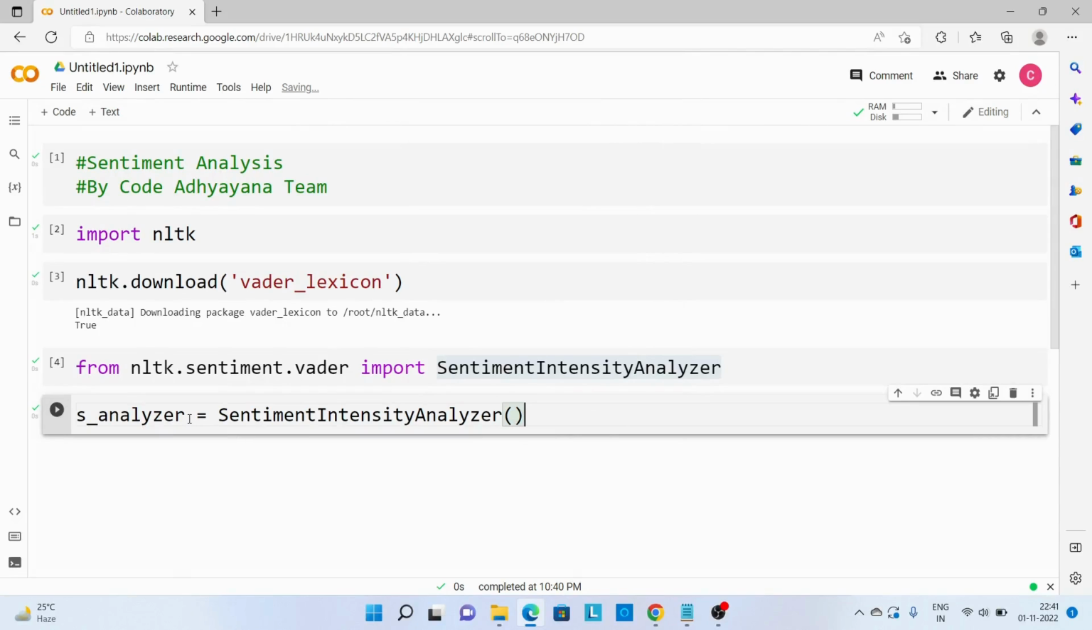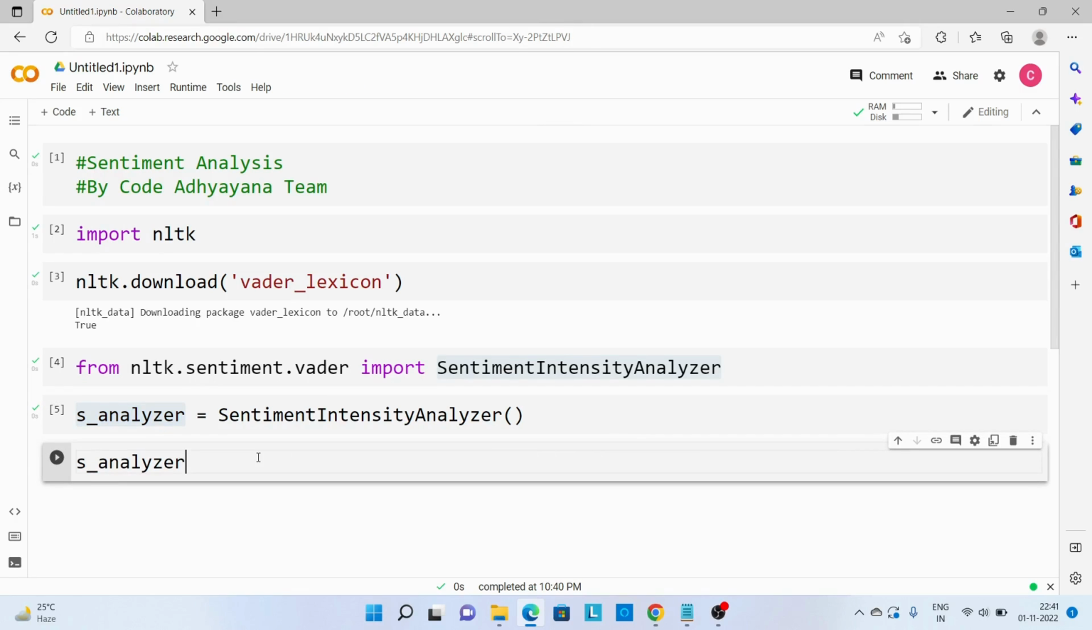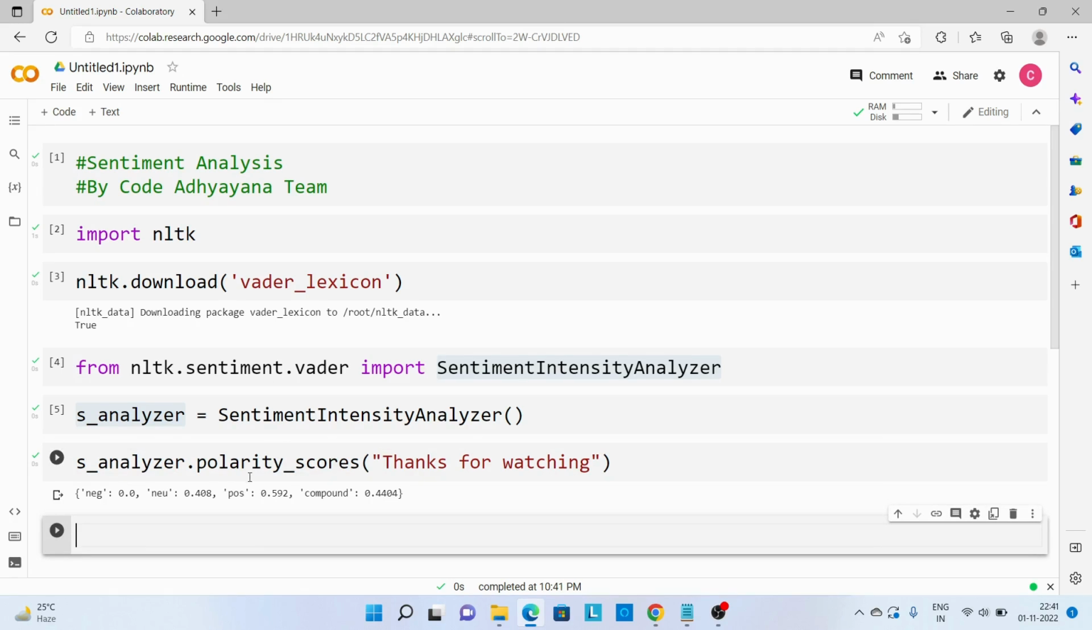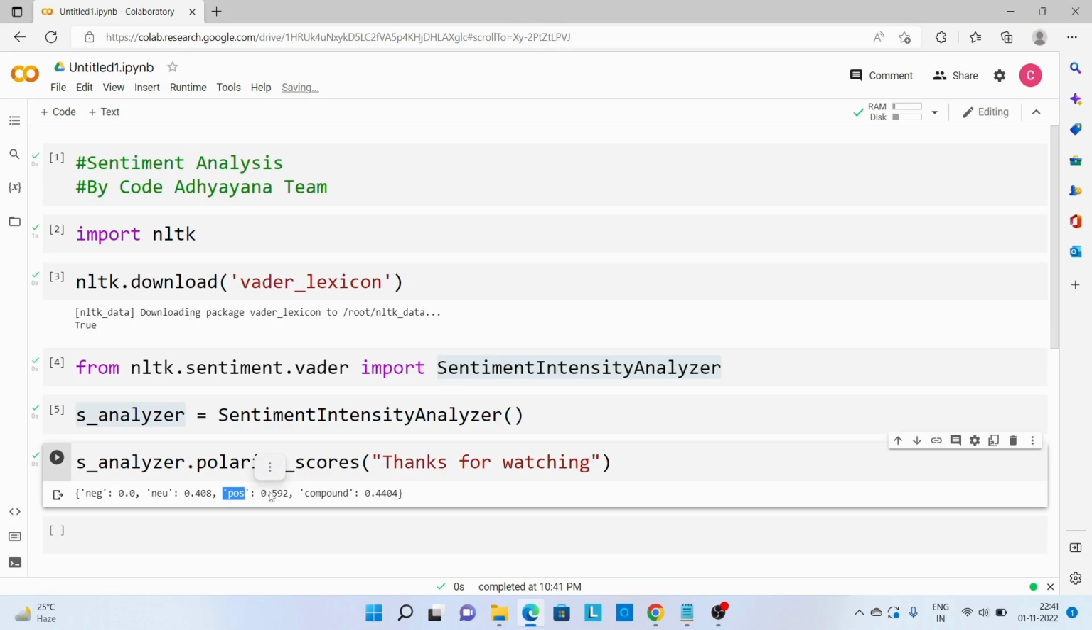Now we are going to use this object. So let me copy this and I will call polarity_scores, and over here we can pass a statement. So thanks for watching, and if I execute this code, you can see we got the score for negative, neutral, positive, and compound.